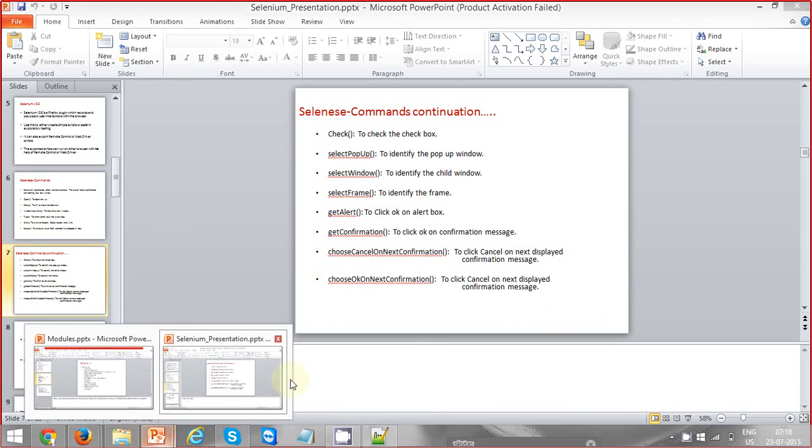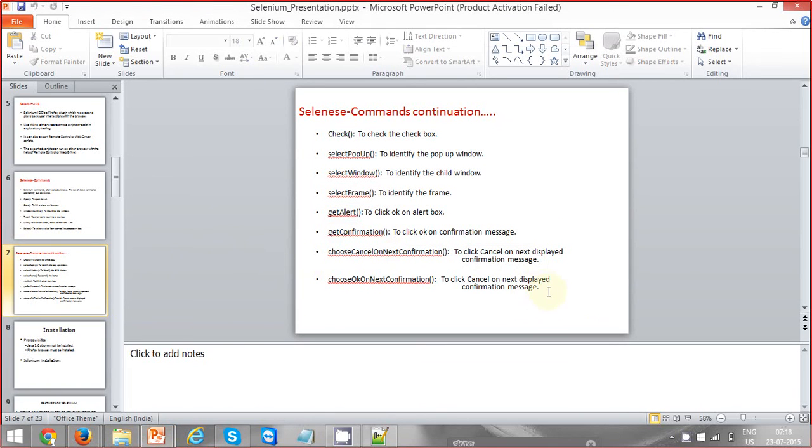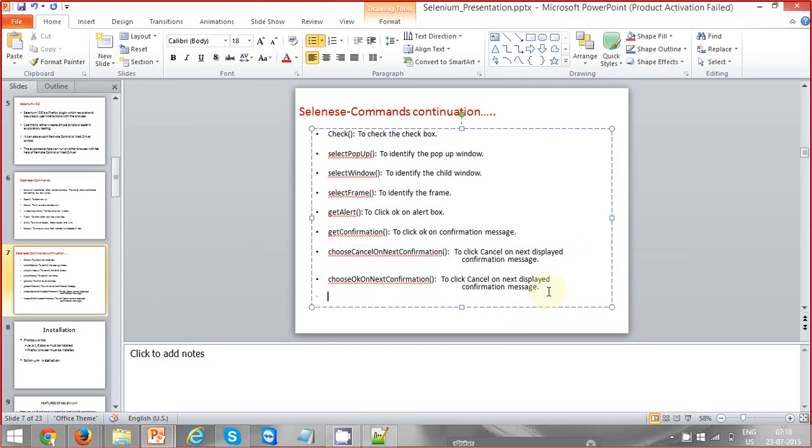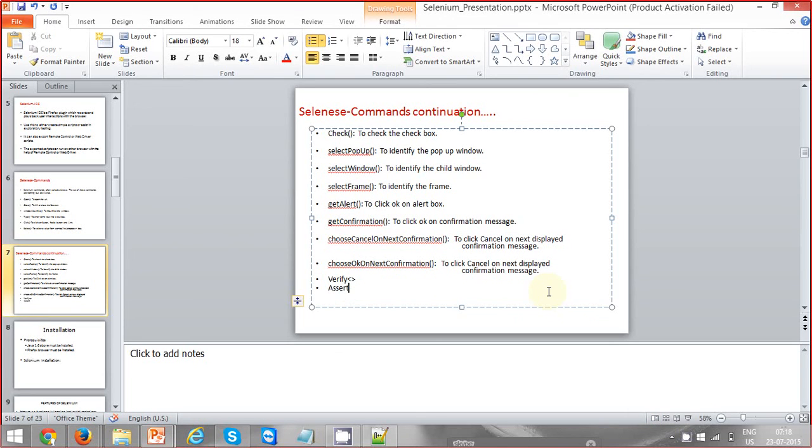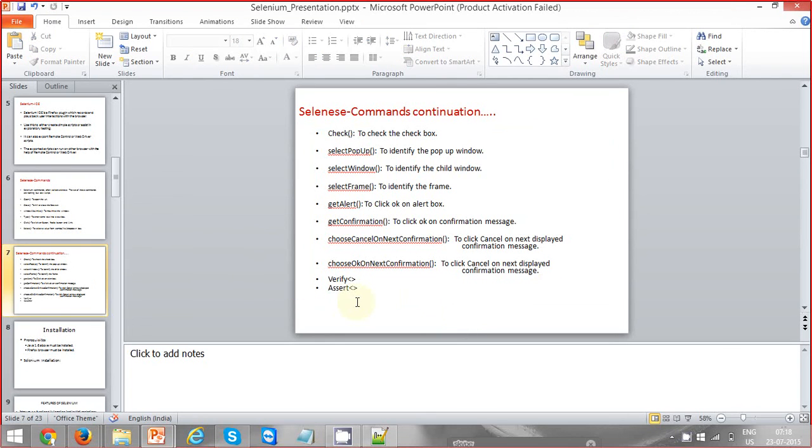And also there are verify commands and there are assert commands, right? Let's say verify text, assert text. Some more commands: verify text present, assert text present, verify element present, assert element present. So there are verify and assertion related commands, and you can simply mention them like this.